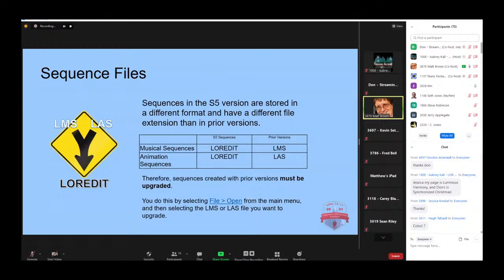So on to upgrading. Sequences in S5 are stored in a different file format and have a different file extension than in prior versions. In prior versions, musical sequences had an LMS file extension, and animation sequences had an LAS extension. In S5, we've just got one extension for both, and it's called LOR edit.